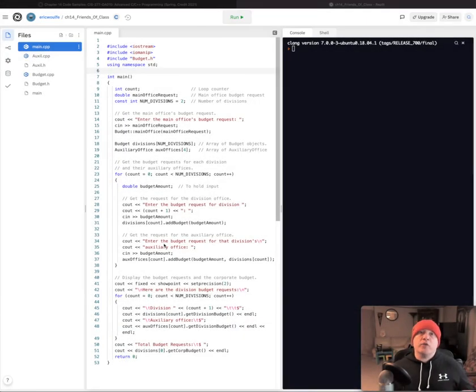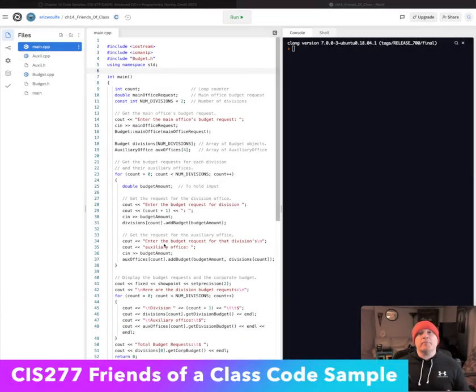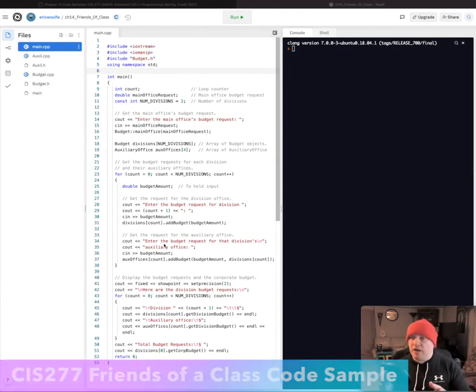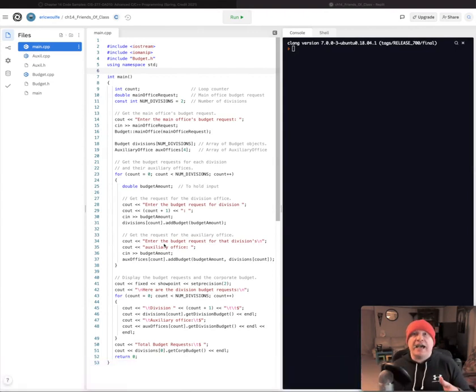Continuing on with friends of a class, remember that a friend is an auxiliary, an ancillary, an added class that, just like if it was actually a member of the class, has access to all public and private members of the class.